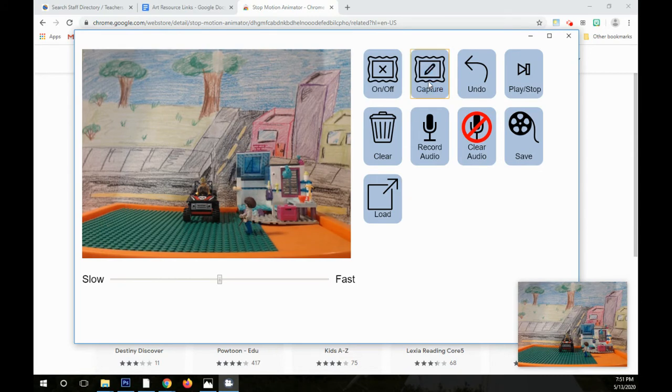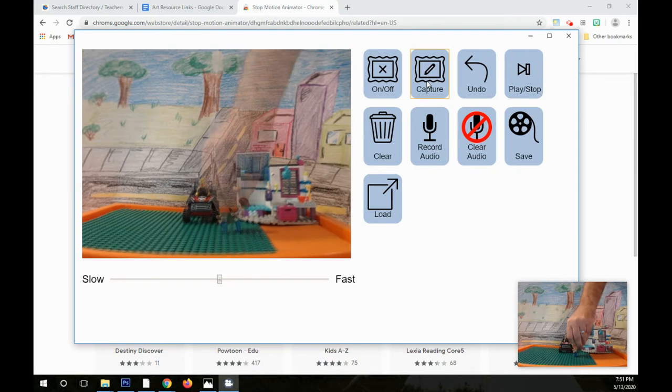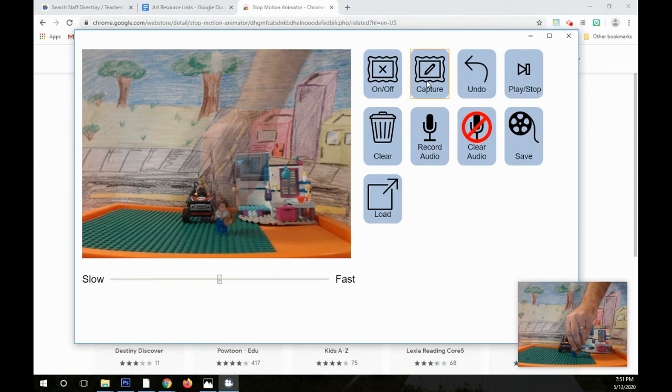Because you've got to get your hand all the way out of there, because it will show up in your picture if you leave it in there. So I'm sticking him down, I hope. Capture. Turn him a little bit. And then there's Bob. So now I'm going to take my guy in the vehicle and let's move him up to see Bob.